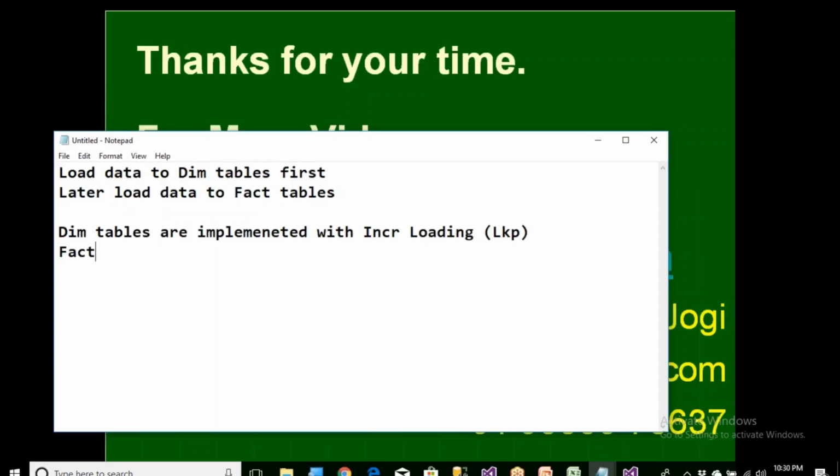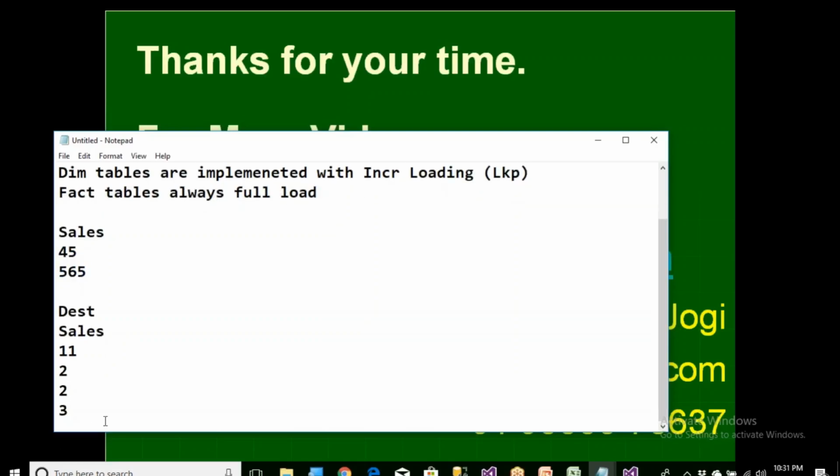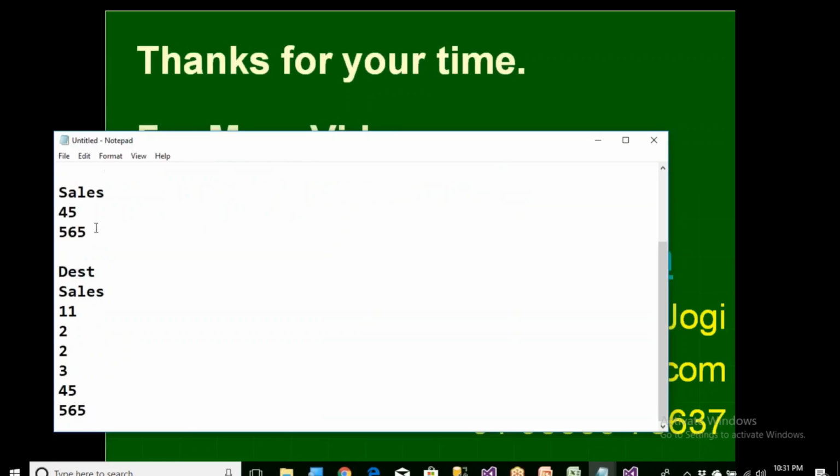And fact tables always have a full load. Why full load for the fact table? Because in the fact table, whatever data, for example the sales table, you got some data 1, 2 like this. We will load all this data to the destination table and we delete it here. So in the destination we have a sales table, right? You load it here and then you delete it. When you delete it and new data comes again, you take these two numbers and load them here. So it is always full loading only.